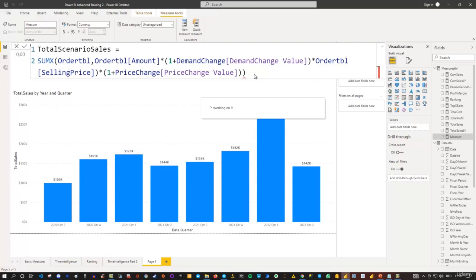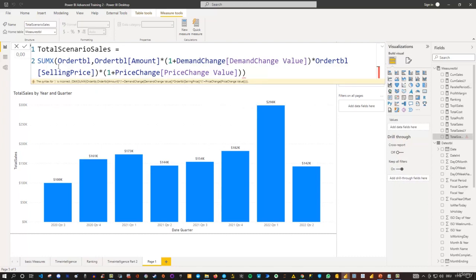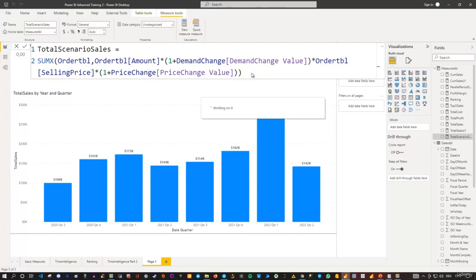Let's evaluate that. Syntax incorrect. SUMX, orders table, times 1 plus decimal, times order selling price. Oh, I think there is one parenthesis too much. Okay, here we go. So press enter, and let's evaluate that.